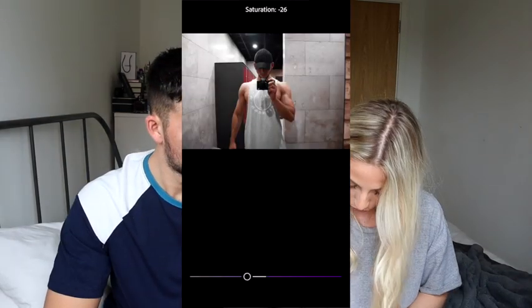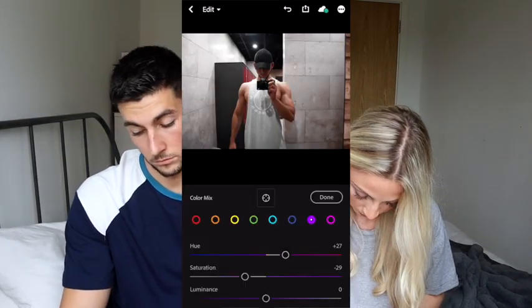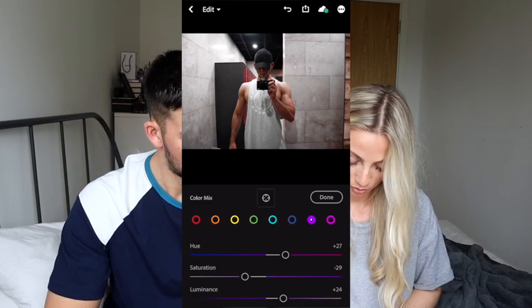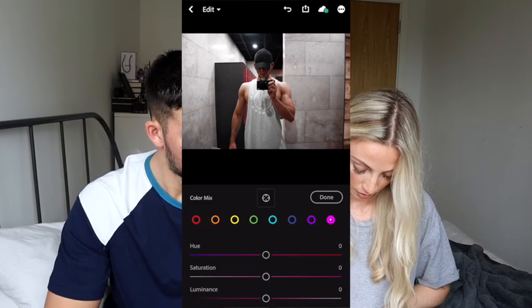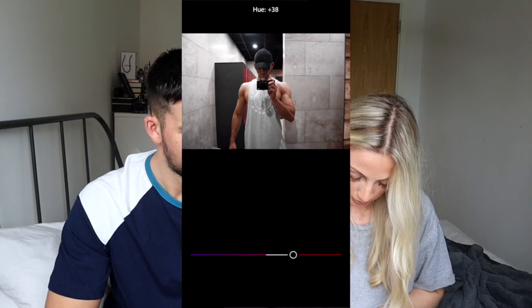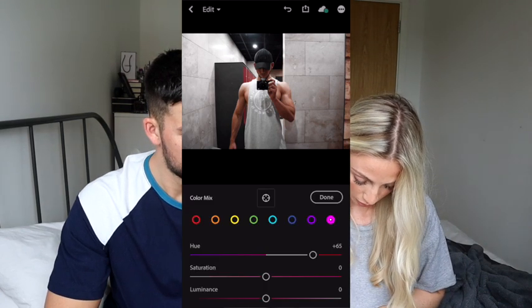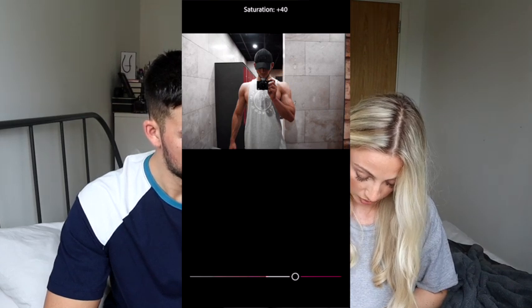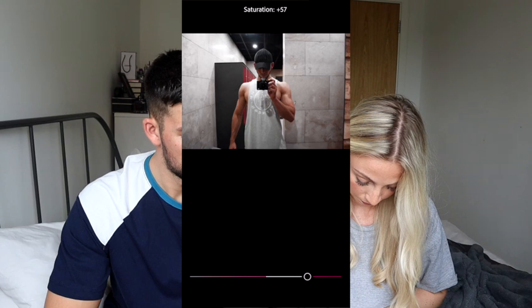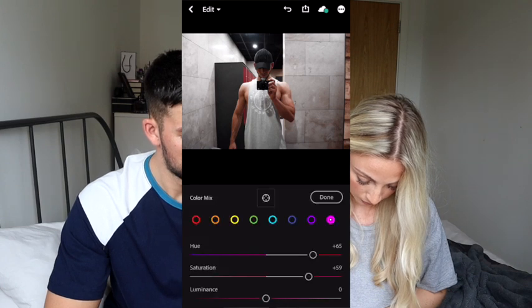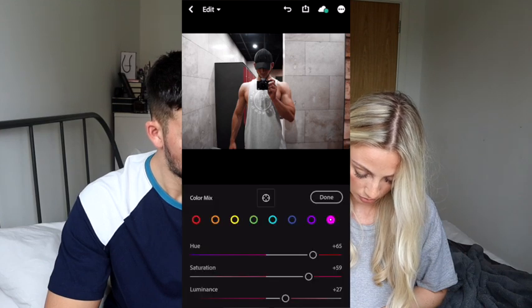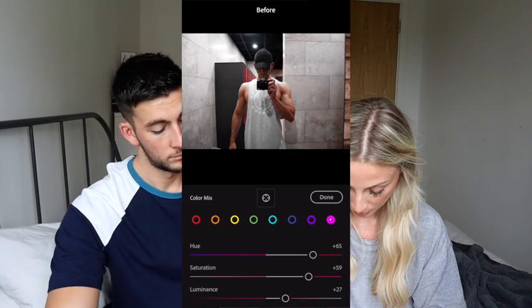Saturation minus 29. And then luminance plus 24. And then the last one, pink, we're going to go plus 65 on the hue, plus 59 on saturation, and then plus 26 on luminance. So you can really see the difference.